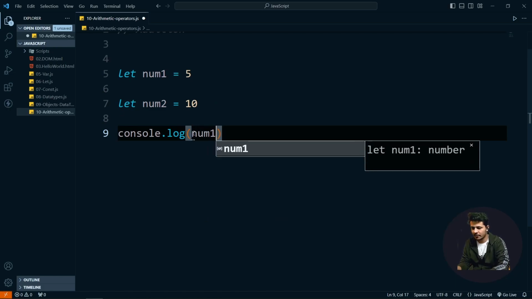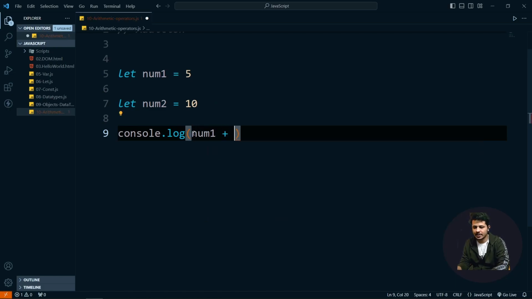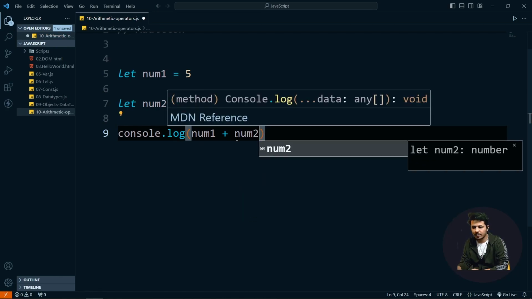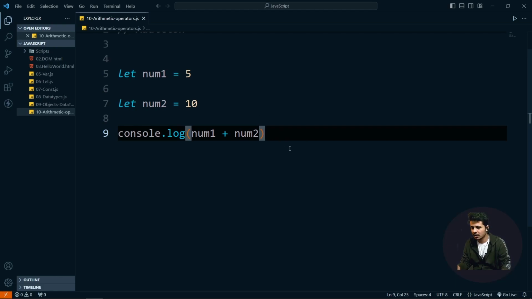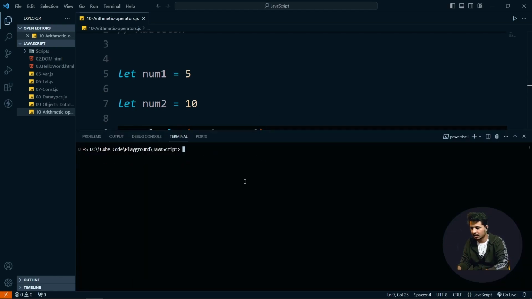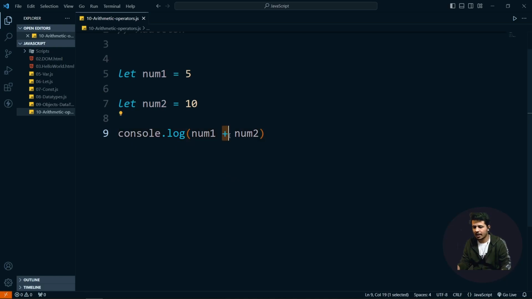So I'll say num1 and I'll say plus and num2. So this plus is our addition operator. Okay, it will add both of the numbers. So let's see in the console, node 10, and you can see we got 15 as output. Okay, so this is our addition operator.